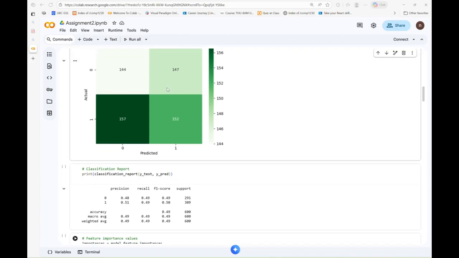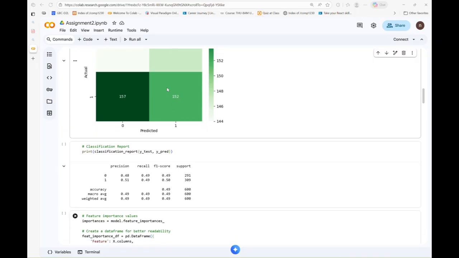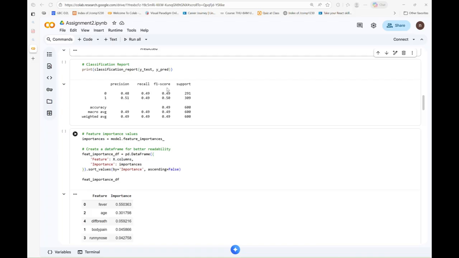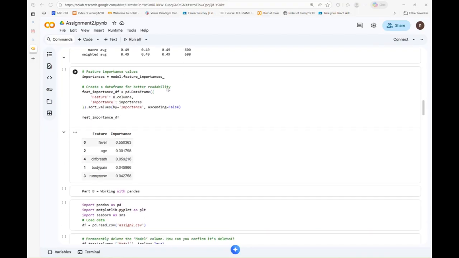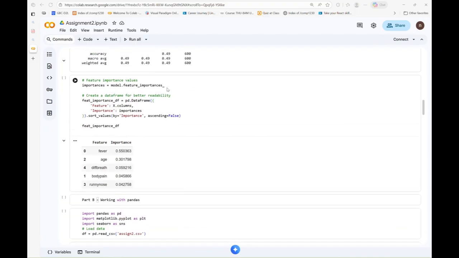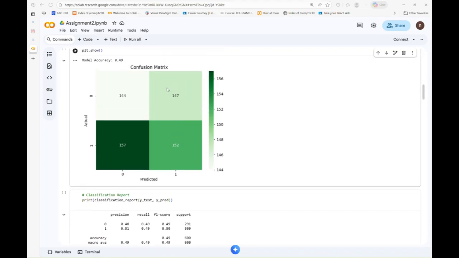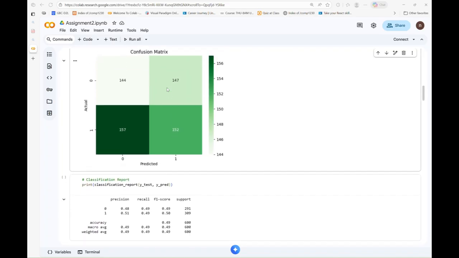It shows true negative 144, false positive 147, false negative 157, true positive 152. This imbalance suggests the model struggles to distinguish between infected and healthy cases. Overall, it's a useful starting point, but improvements like better features or a different algorithm are needed.